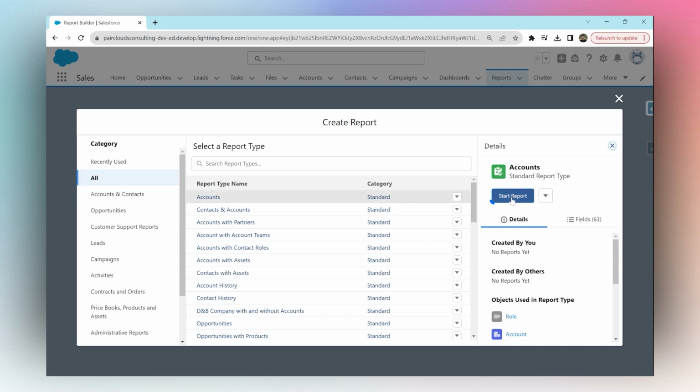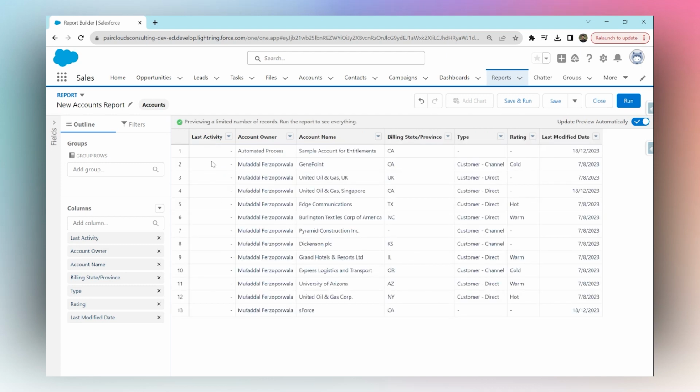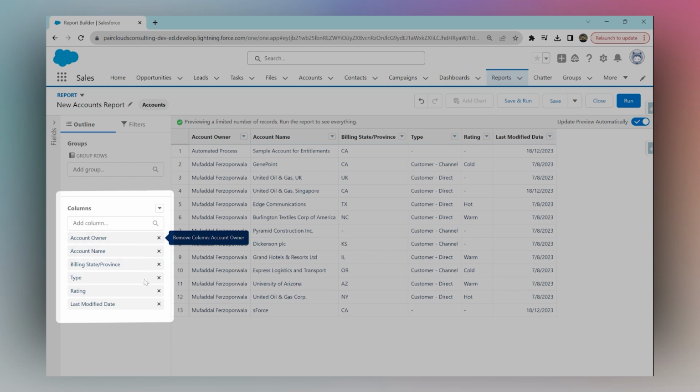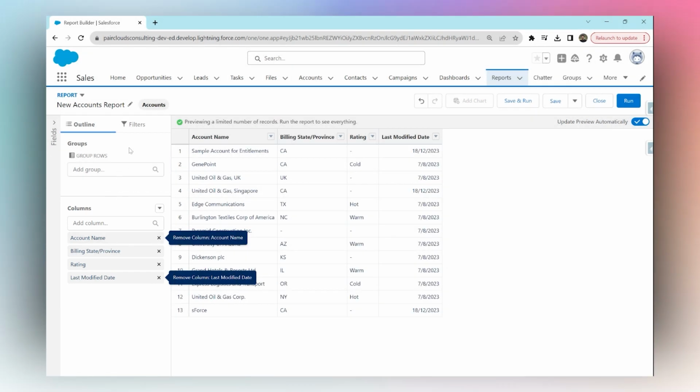We're going to say Start Report, and just to show as much data as you possibly can, I'm going to say Show All Accounts for All Time, so that it shows up all pieces of data and does not filter anything out. Just to clean this up, I'm going to remove some of the fields over here. There we go.